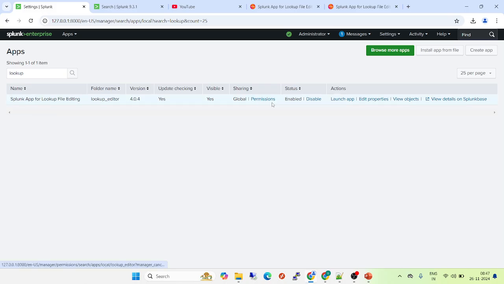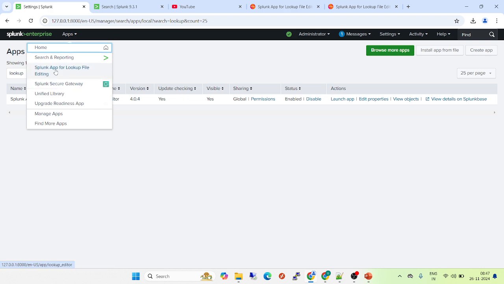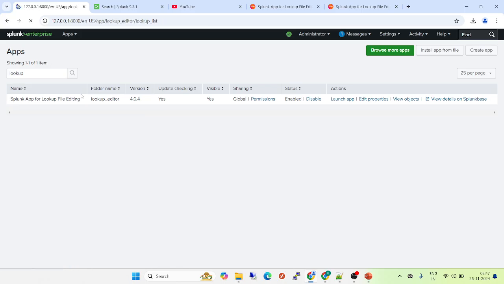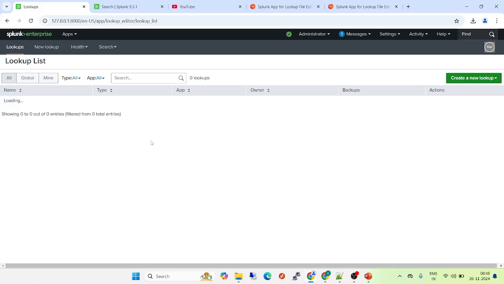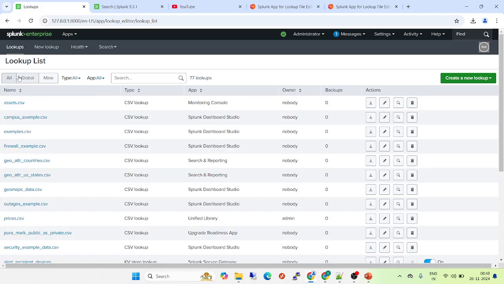Its permission is global, so everyone can access it. It is enabled right now. You can directly click on launch app, or you will also see it under the apps here, Splunk app for lookup file editing. I'll just click on it, or you can click launch app also. It's the same. It will land you in the app, and inside this app you will see all the global CSV files. So all CSV files will be visible here.